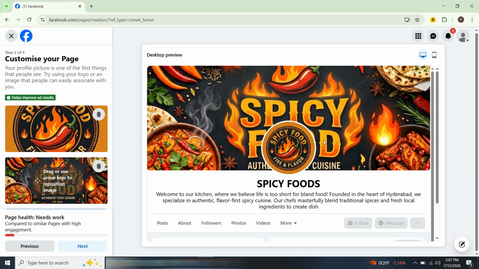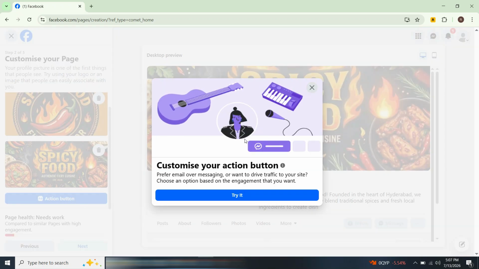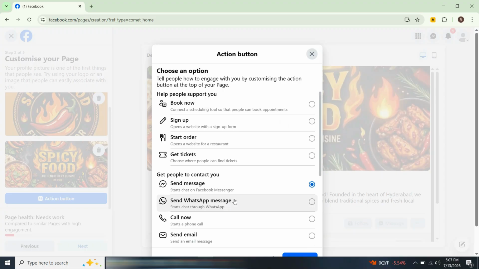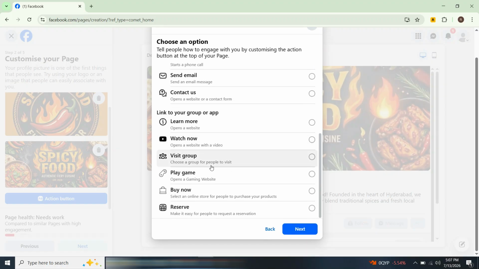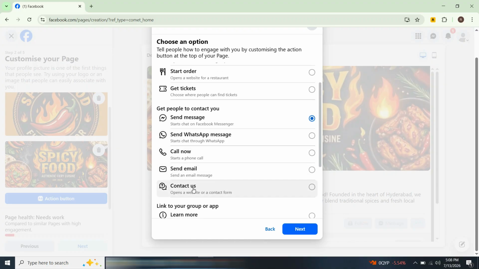Now let's set up the action button. This button is extremely important because it's where you'll direct visitors to take action. Facebook offers several options such as book now, sign up, order food, get tickets, send message, contact us, and many others. Choose the button that best fits your business. For this example, I'll choose contact us because I want customers to visit my website and contact the business.